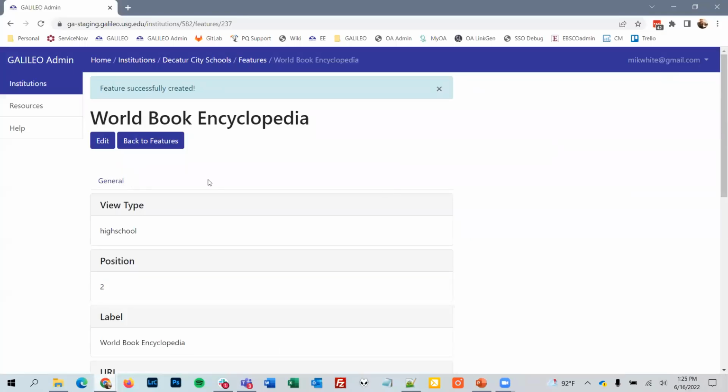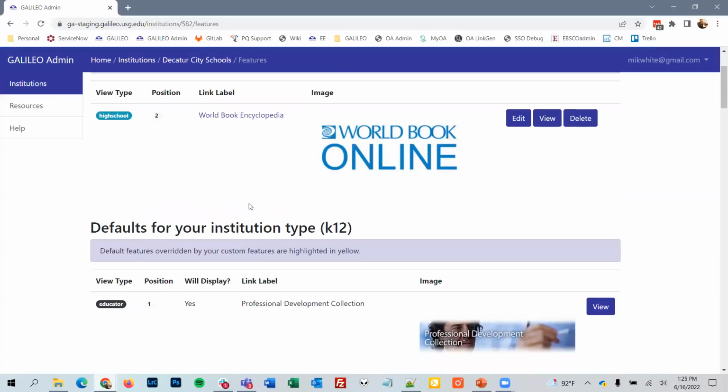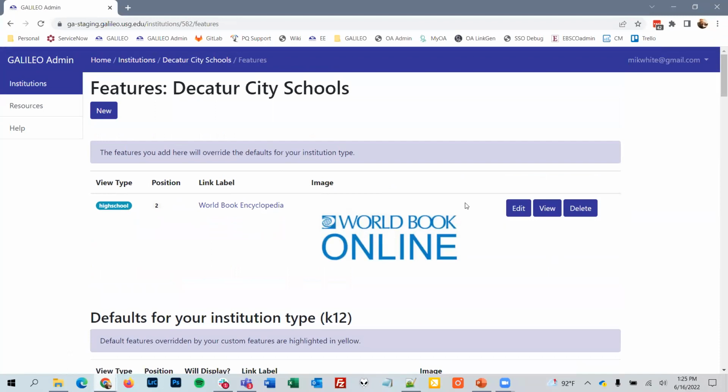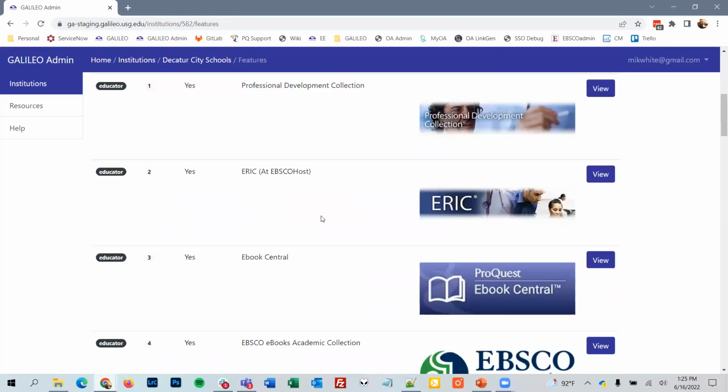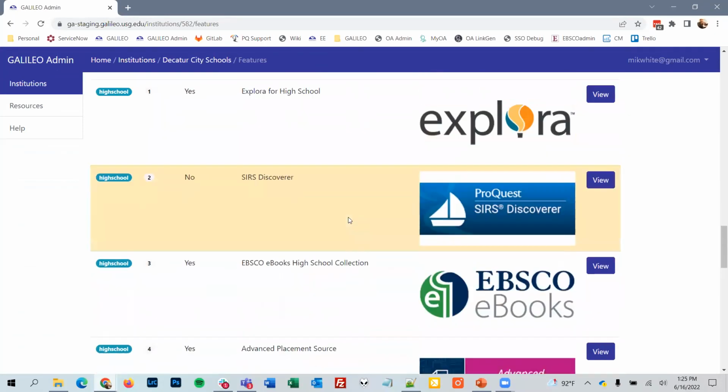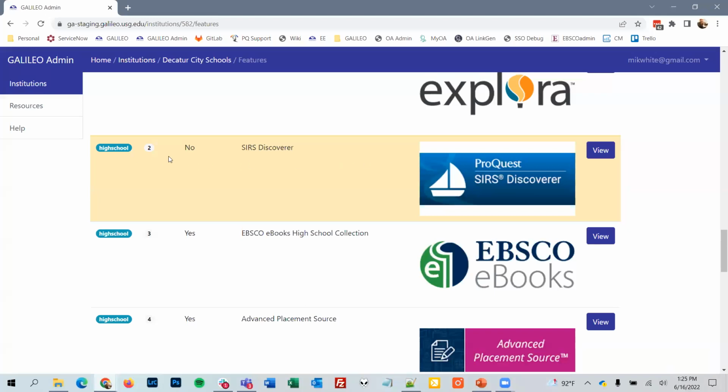And so now if I go back to Galileo Admin and go to the features area, you'll see World Book Encyclopedia is at the top because this is one that I have added. And it's one that is overriding one of the defaults. You'll see here it shows it's in the high school view and it's position 2. And if I scroll down and look under high school view position 2, it's highlighted in yellow or brown or whatever that color is. And this just indicates that SIRS Discoverer is not showing because it's being overridden.